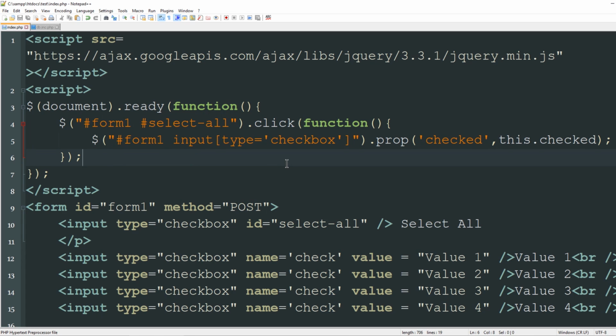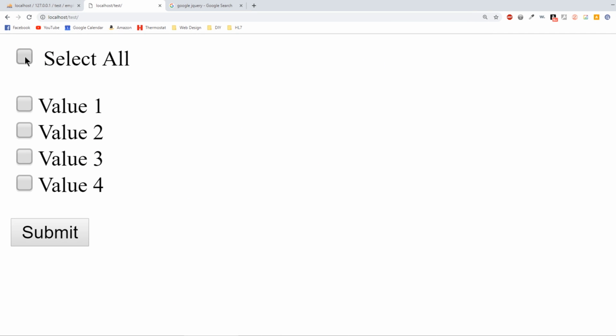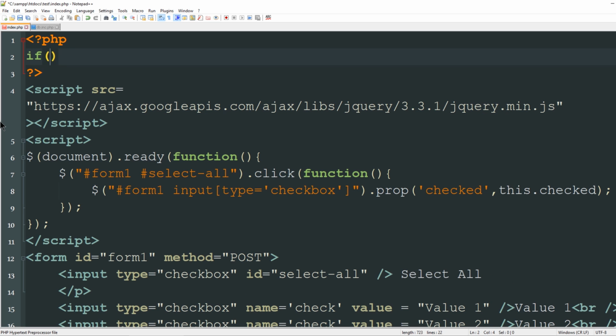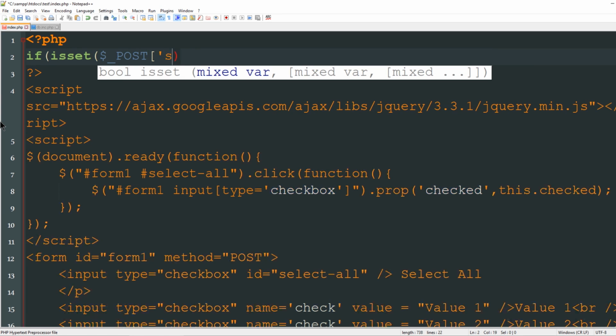So let's go ahead and save this. We'll take a look at our page. And now if I click the select all button, then it's going to select all of these values. Okay, so now let's submit this and see if we can process all of these values here. So I'll put in my PHP tags. I'll say if isset post submit.